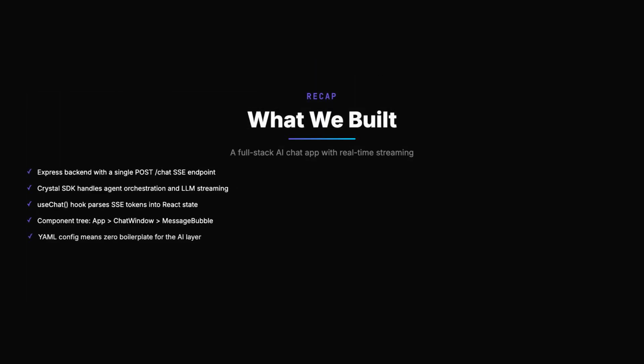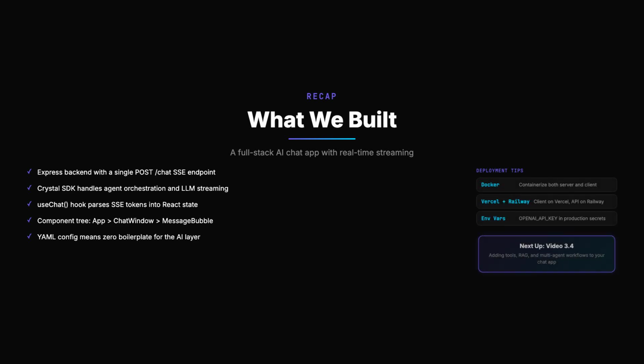Let's recap what we built. An Express backend with a single SSE endpoint. The Crystal SDK handling all AI orchestration and LLM streaming with just a YAML config. A useChat hook that parses SSE tokens directly into React state. And a clean component tree from app to ChatWindow to MessageBubble.